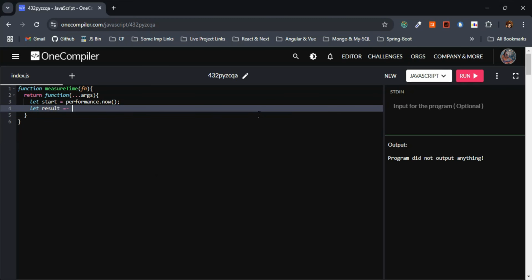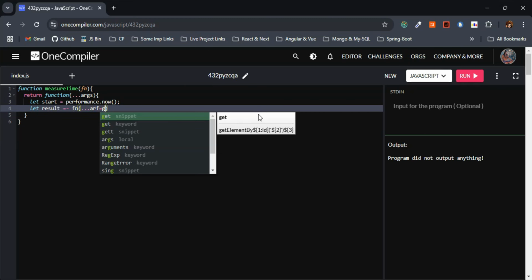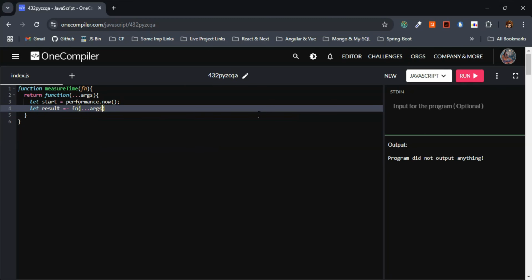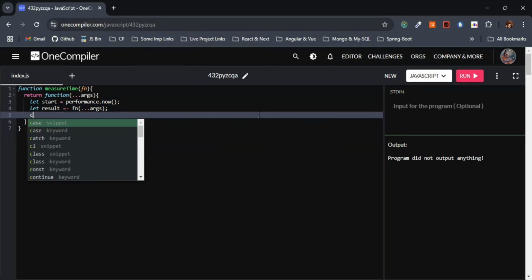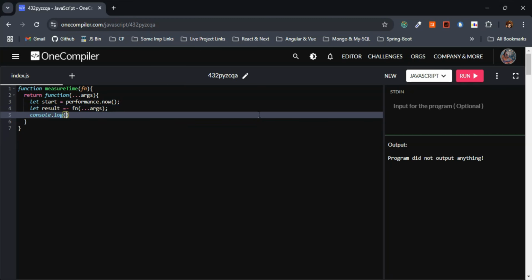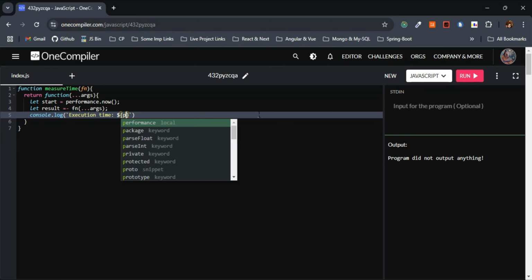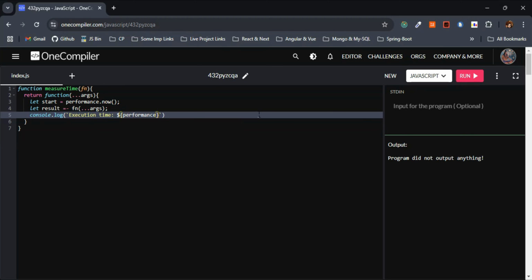Let me take the variable name result and assign this to the function of arguments, by making use of the spread operator, right? Let's log something here quickly. I'll make use of template literals. First backticks, I'll give here execution time. We are displaying the execution time, right? So within this, I'll give performance.now(), which is what I have given here, right? Start. I have assigned that one to start.